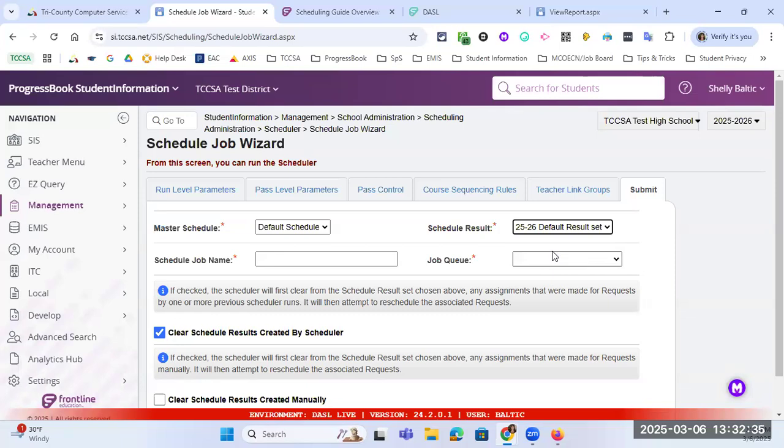Okay, I'm going to give this a name. So what am I naming this? This is for grade 11, so this is for my 11th grade students. And then the job queue, it doesn't matter. I guess this doesn't work, but it's still here. I don't know. That's been in multiple trainings where they say this doesn't work. So I'm just choosing scheduling since we're working on scheduling.